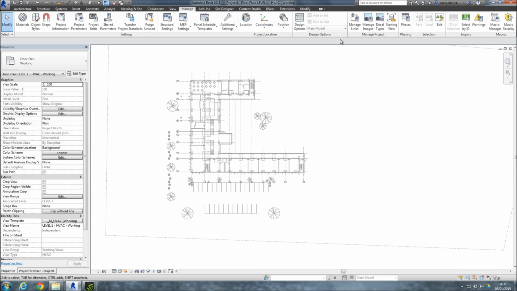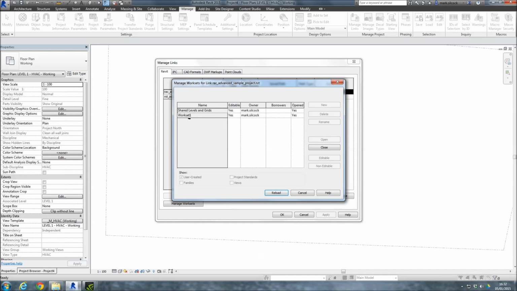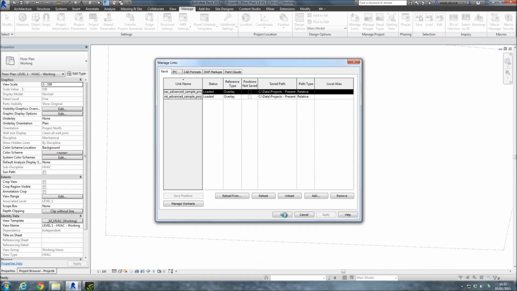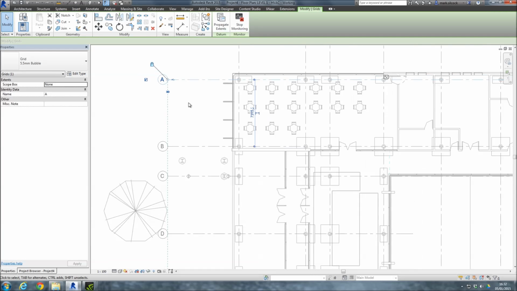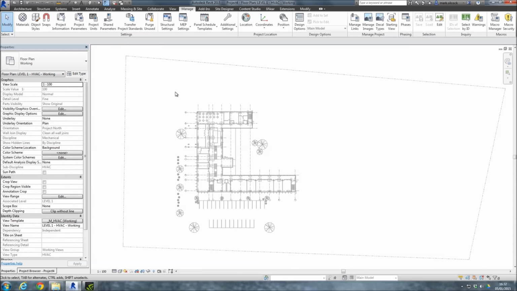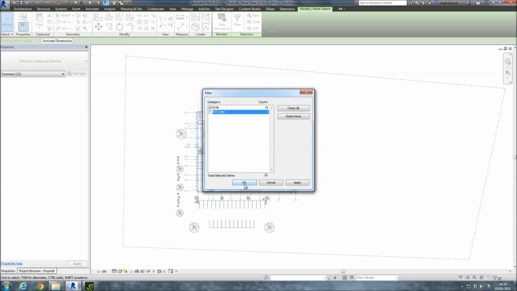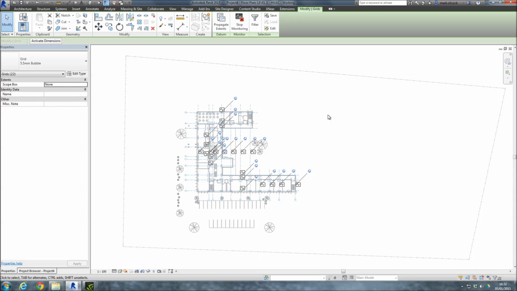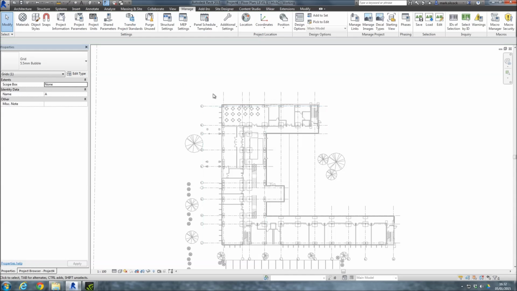Now if we go back to manage links and select the architectural model, go back to manage work sets, close that one. Now we've only got the grids that are actually in the MEP model. And what I do with those is I just reselect them again and pin them. Again, that just means I can't accidentally drag them around.